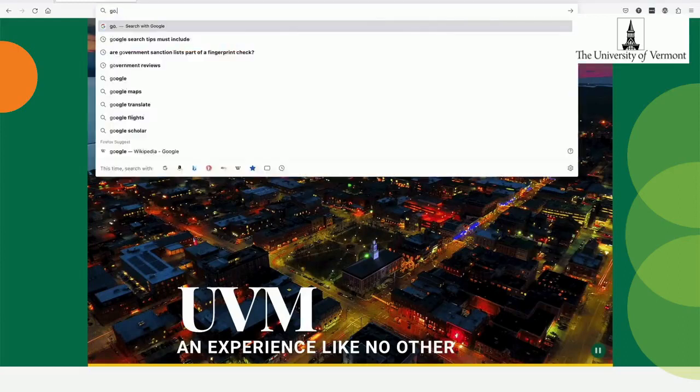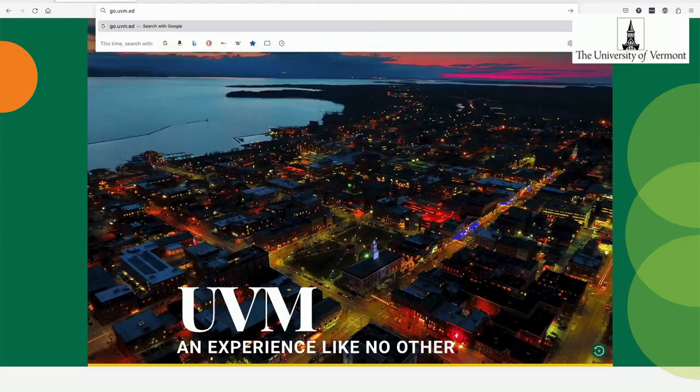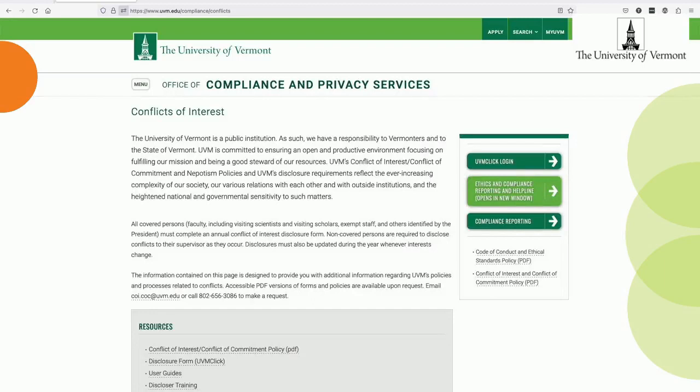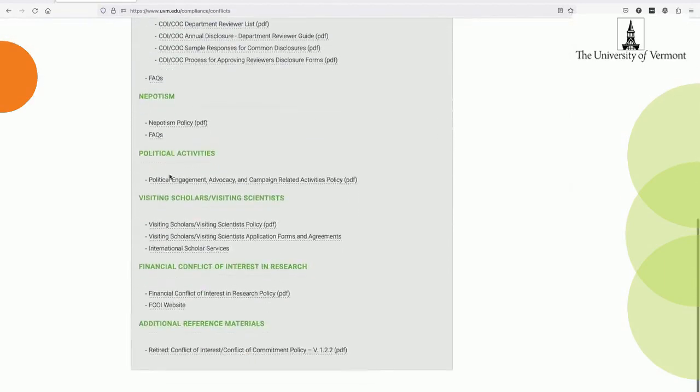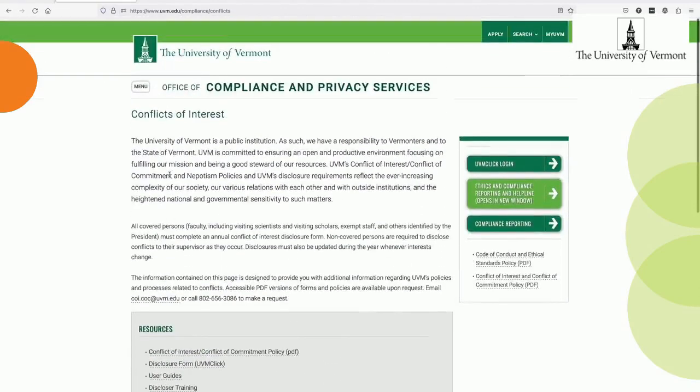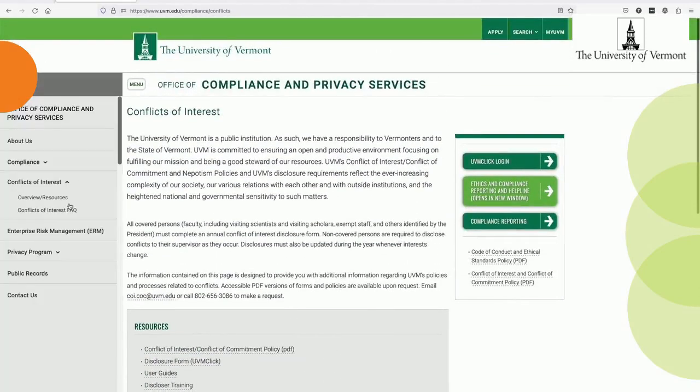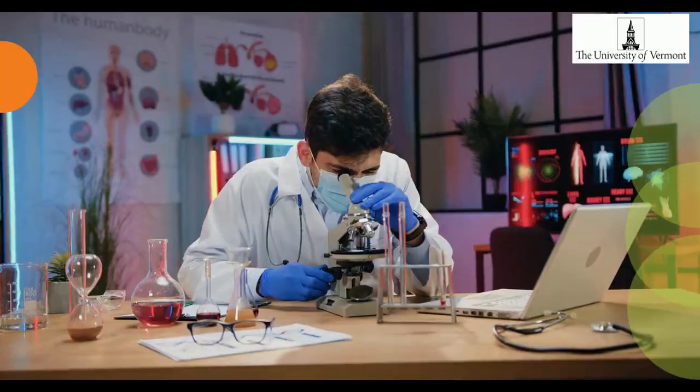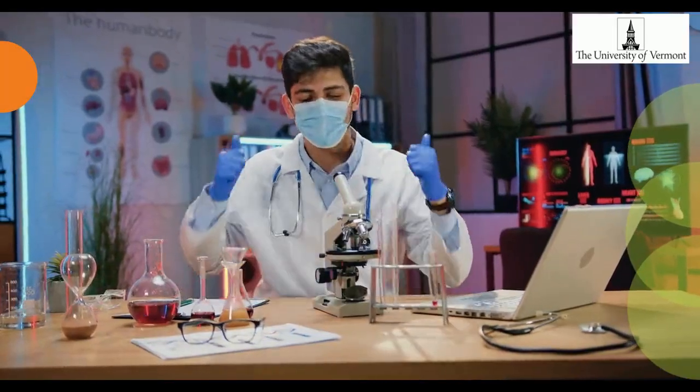In addition to these policies, we have a resource page at go.uvm.edu/coi-coc that includes an FAQ page. These provide more information on the process. Review those websites for resources, how-to guides, frequently asked questions, and more. Let me tell you what you are not responsible for.